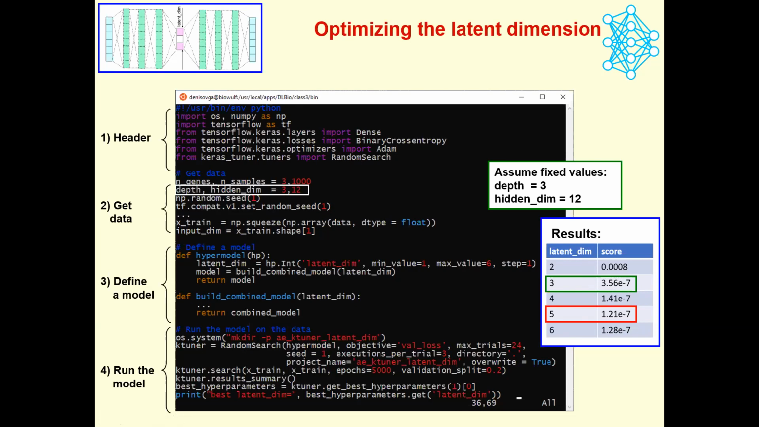Another question in the chat says, how do we pick executions for trial and how is each execution different?